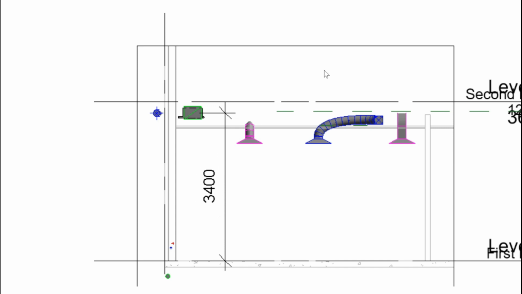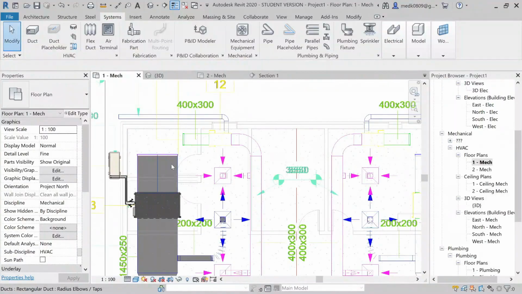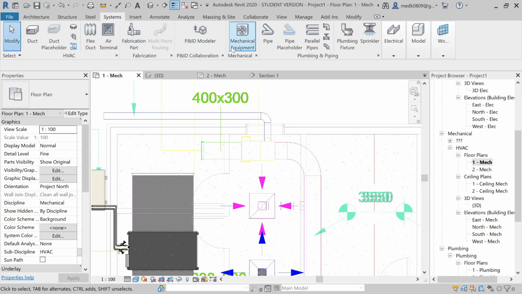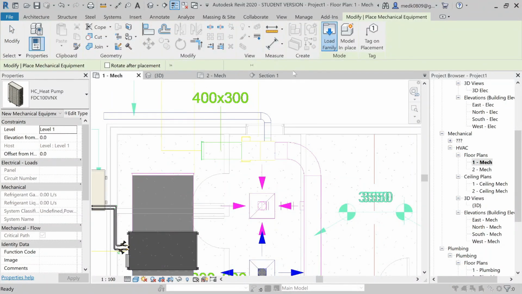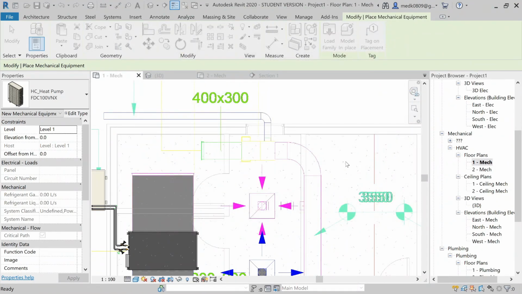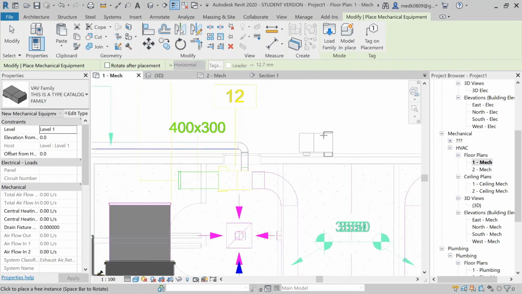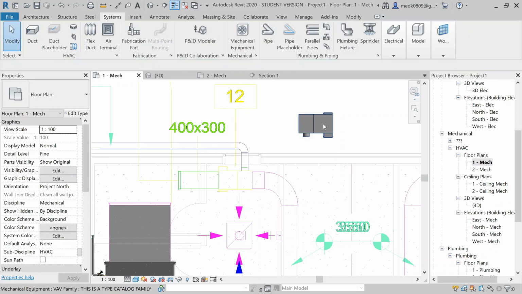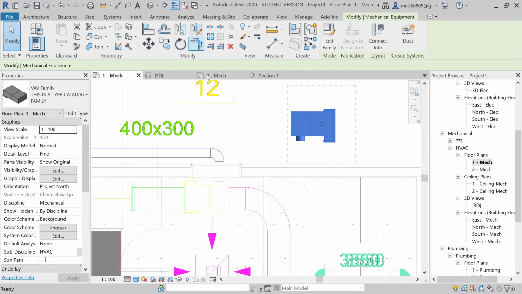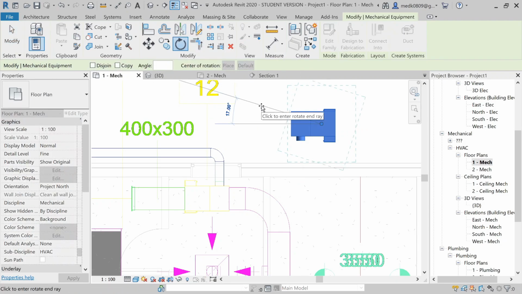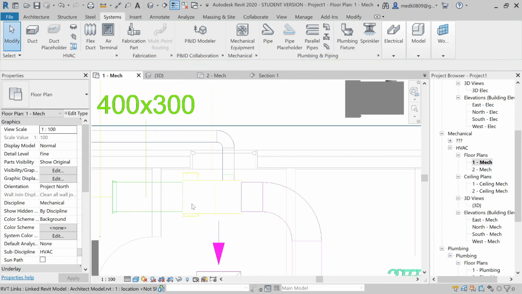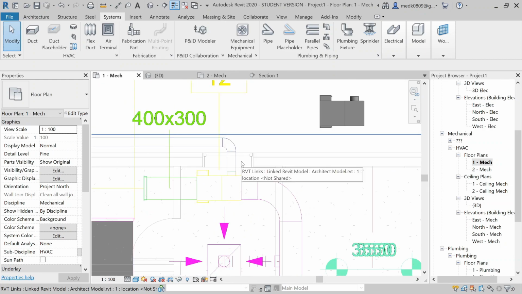So now let's open the MEP plan in Revit. So here we have the mechanical plan. Let's insert this VAV. For that, systems, mechanical equipment, and load the VAV family. Select the VAV family, open, and here you can see this is the VAV family. Now we need to rotate it. So let's click and rotate at an angle of 180 degrees. Okay, now it is matching with the AutoCAD file. Now let's align them.